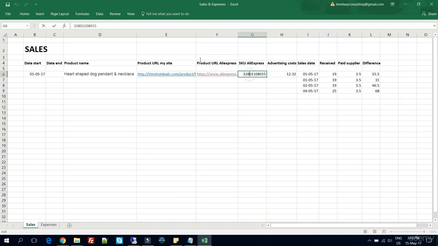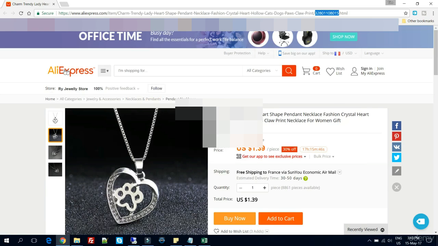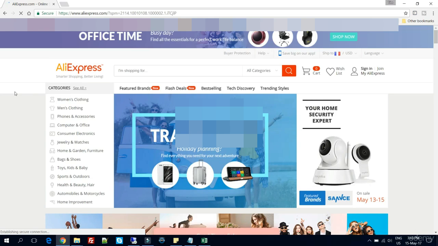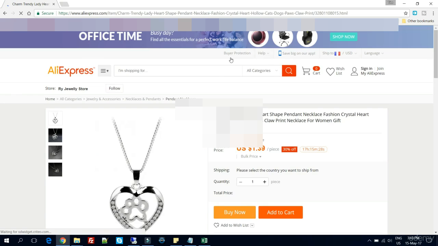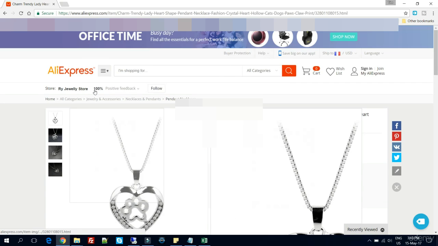So let me demonstrate. If I now copy this, let's go back to AliExpress and just go to the home page. Let's imagine we've just come into AliExpress and we need to go straight to that product. All I need to do is paste that number into the search bar on AliExpress, click on the search icon, and it takes me straight there. It's a unique number that identifies it on AliExpress.